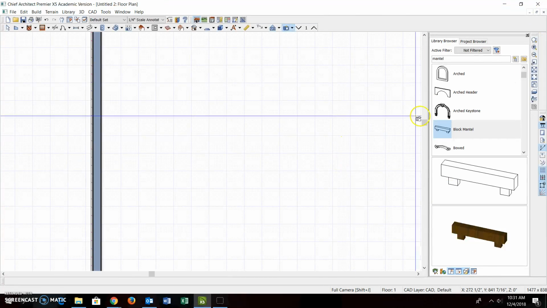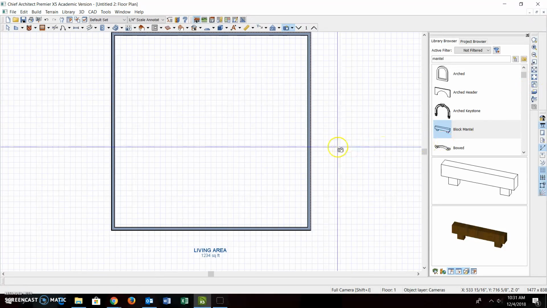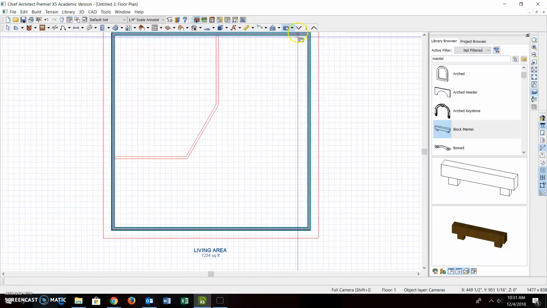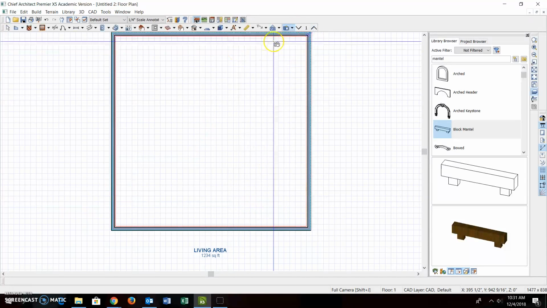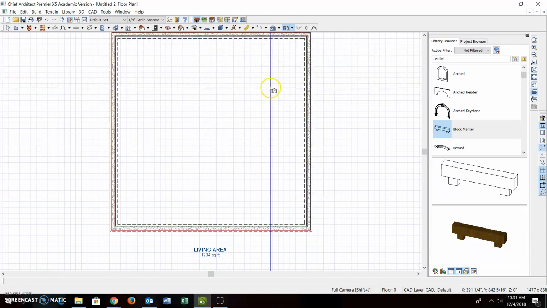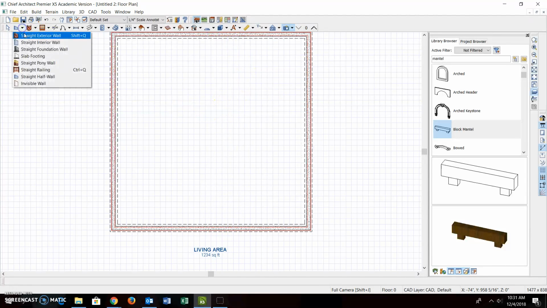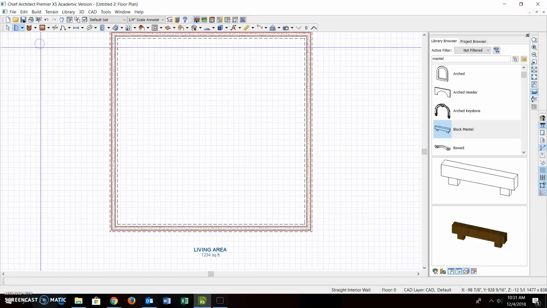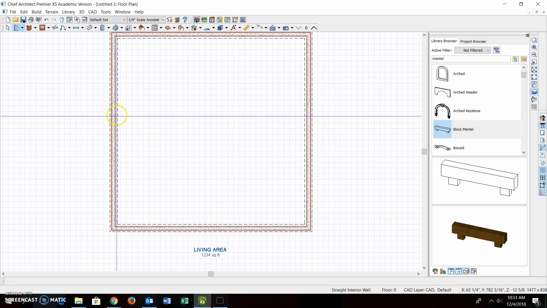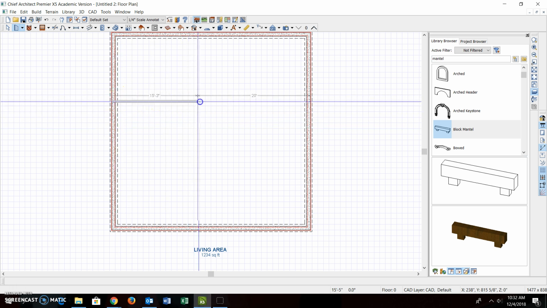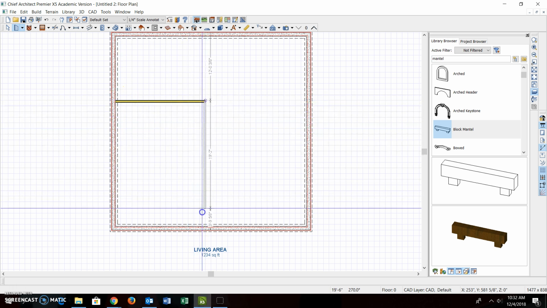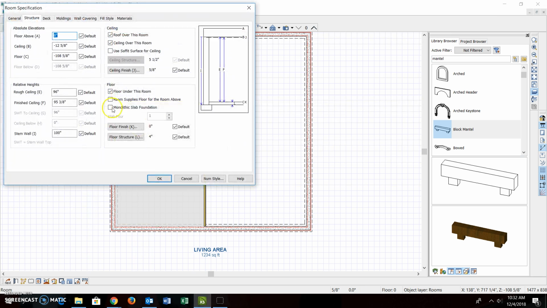So I recommend thinking about your floor plan here a little bit and where stuff's going to be, where your stairs are going to be, etc. So let's say our stairs are over here. We're going to do a theater room, say over here. And we'll label it as such.